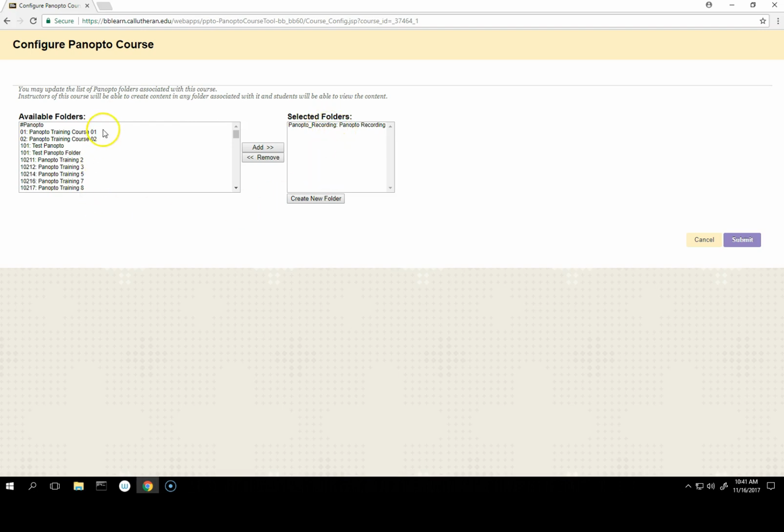On the side here, you'll see a list of other course folders that are available to you. They'll mostly be yours unless it's a public folder. As I'm a Panopto administrator, I do have a lot more folders to access. But if you did previously add a course, then you'll be able to add that course's content to your current course by clicking the Add or Remove, selecting it, and then clicking Add or Remove. And then hit Submit.